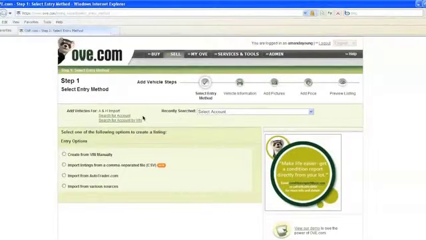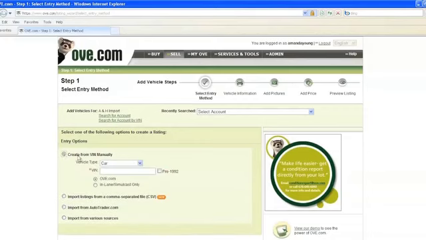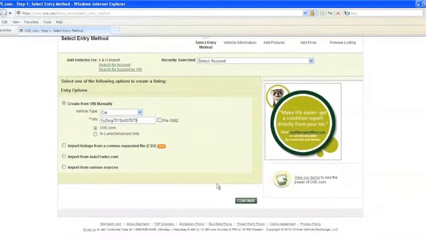Okay, so I'm going to be listing inventory for A&H Imports. If you list inventory for multiple stores, you can check in this recently searched area, or you can search by typing in the account. I'm going to get started by creating from a VIN manually. I copied this VIN, so I don't have to type it in key by key. I'm going to say I want to create this from a VIN manually for OVE.com, and we're going to click Continue.